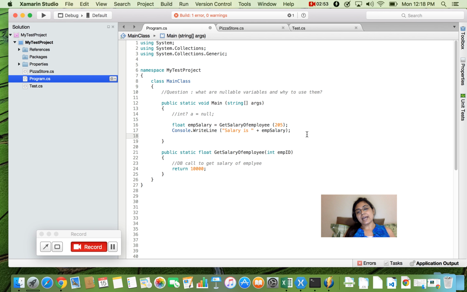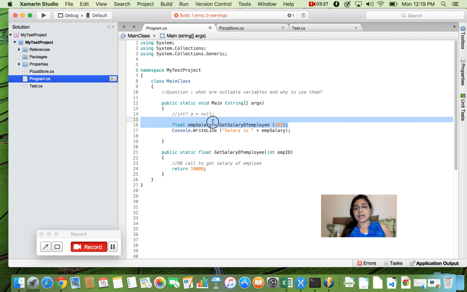But now what happens? Suppose in the database table there is a row with that employee ID and it has the employee salary column. But what if, due to some mistake or some garbage data, that employee salary column has a null value? Then what happens when you get a null value and try to assign it to the float value? Your program will break. It will give you a runtime exception.